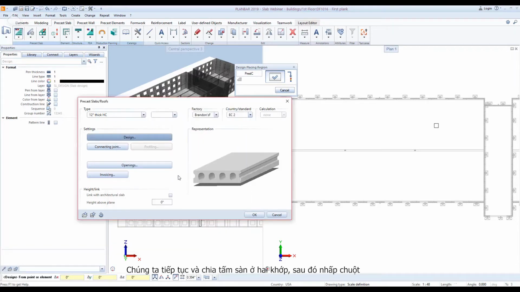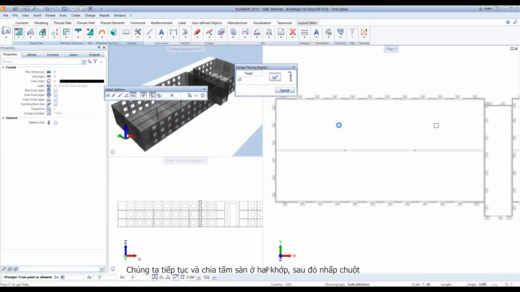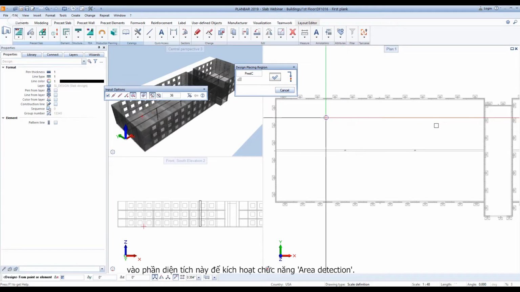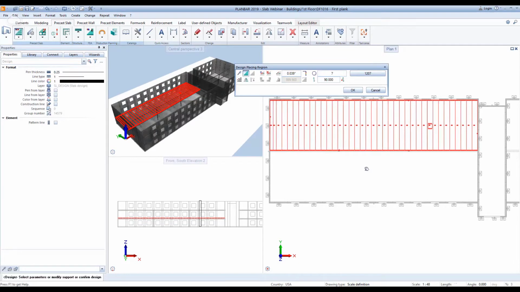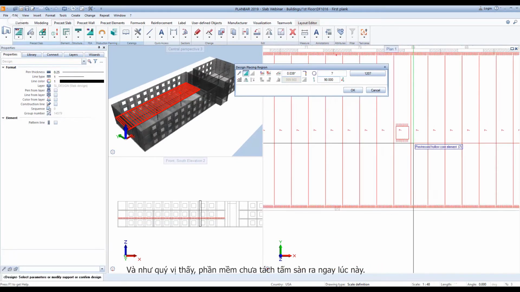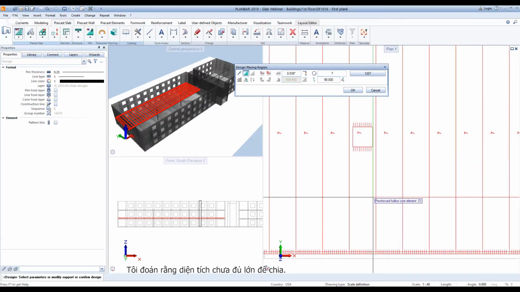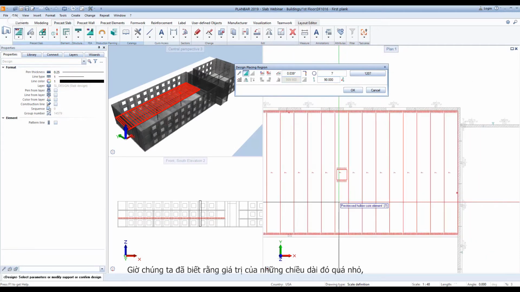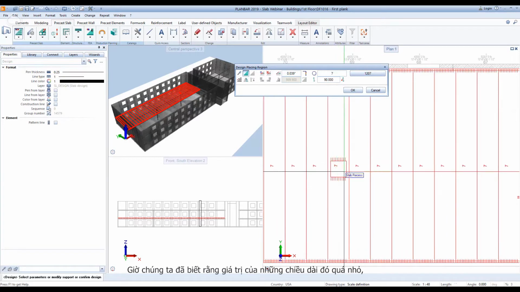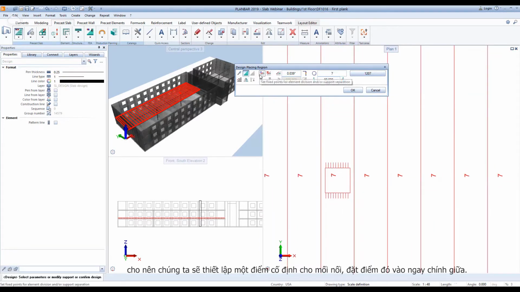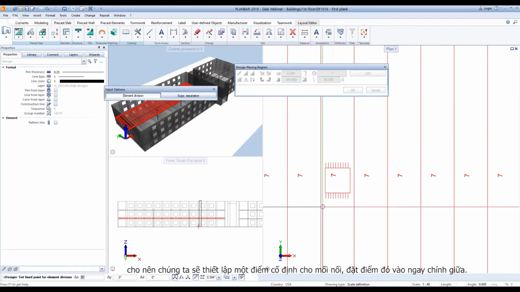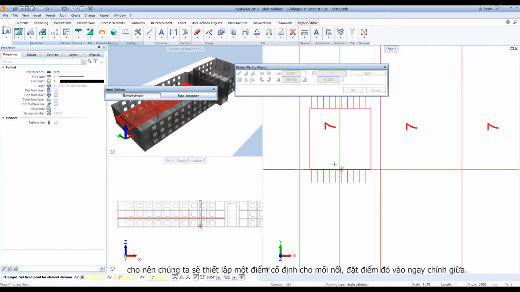So we'll go ahead and split it at the 2 joints. We'll go ahead and click this area for the area detection. And as you can see, it didn't split it right now because I guess it wasn't big enough in that area to make it split. So what we can do here, since we know that we don't like that, those legs are too small, we're going to go ahead and set a fixed point for a joint, and we're going to put that right in the middle of that.